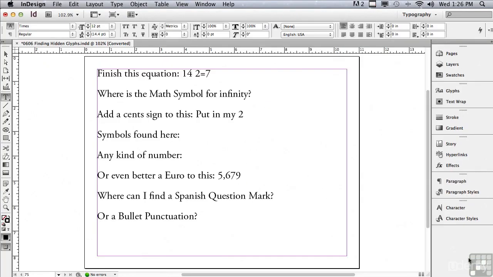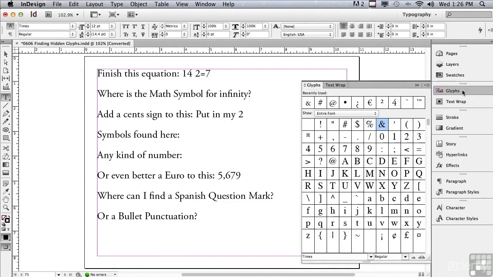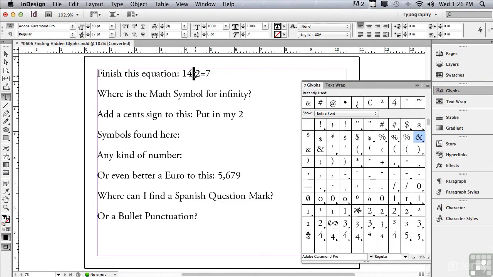What is a glyph? It's all the variations of various characters within the style of a typeface. And there's actually a panel to help you find and insert the various glyphs that you may want to use. It's called the Glyphs panel. And I'm going to click to open it and then get an insert point in my first line. Maybe what I want to do is finish up this equation. I need a division sign.